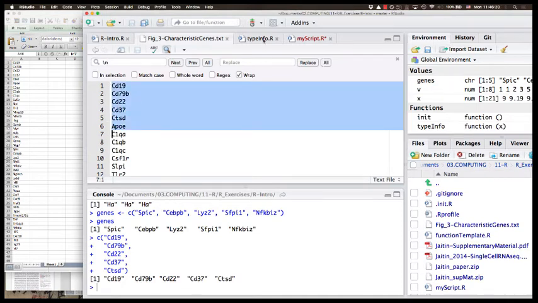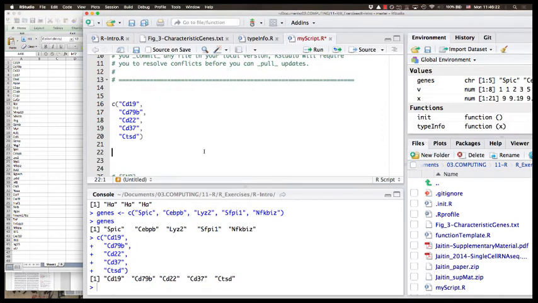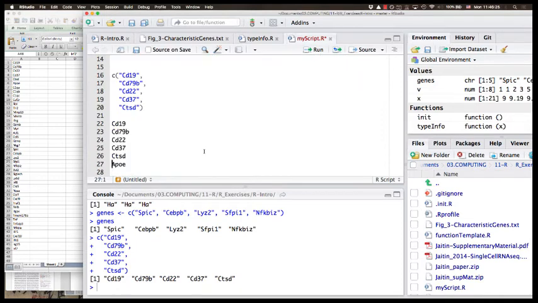Here's another way. So one thing we can do is we can simply take this and define the whole thing as a string constant.